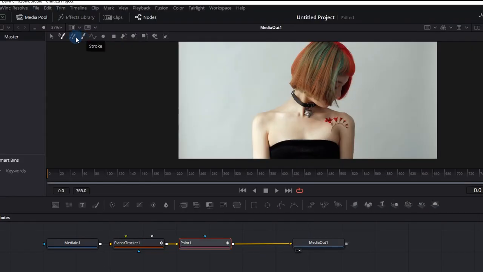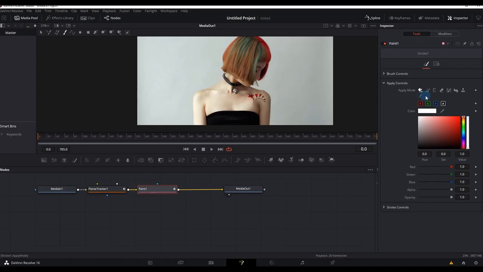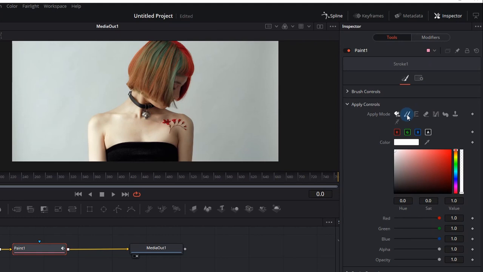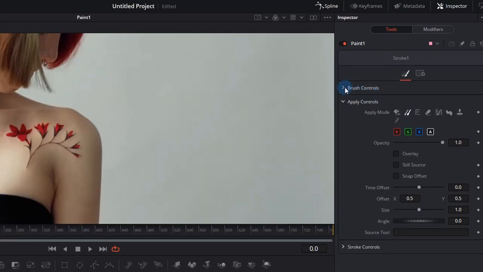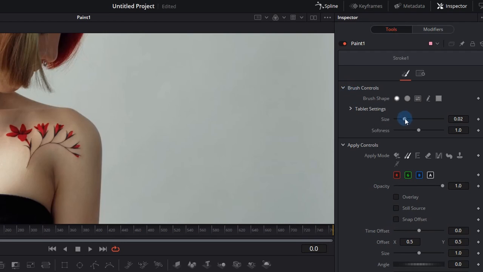This will add a new node in between the planar tracker and the media out. We need to choose the fourth brush from the left, which is the stroke brush. And then with your inspector open on the right hand side, make sure you click the second item, which is the clone brush. You'll see above there's also a brush control section with a drop down where there's a size where you can actually change the size of your brush as well as the softness. I'm going to change the softness to around 1.1 to make it blend in slightly better.